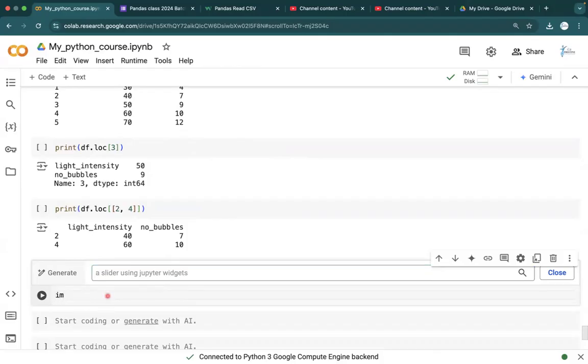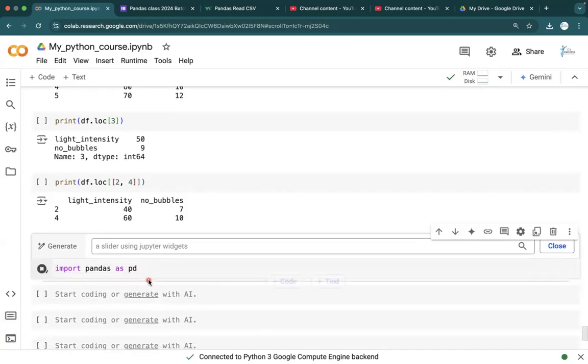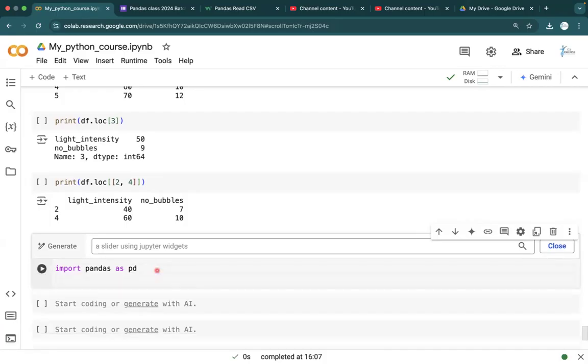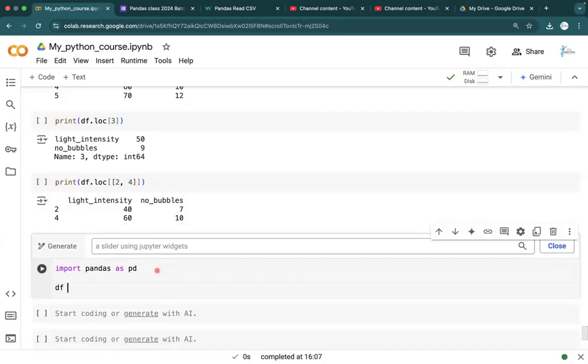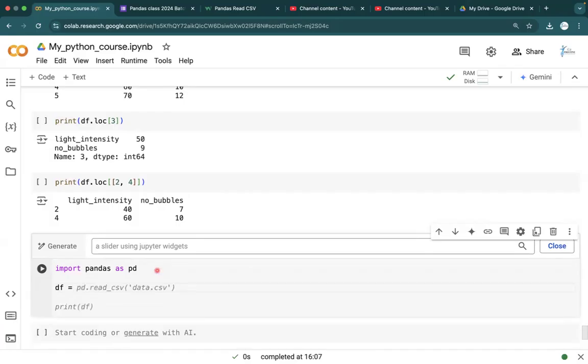The first thing is you import pandas as pd. If you run it and everything is fine, then you know you're good to go. You want to open a data frame, so you give a variable name, df, to the data.